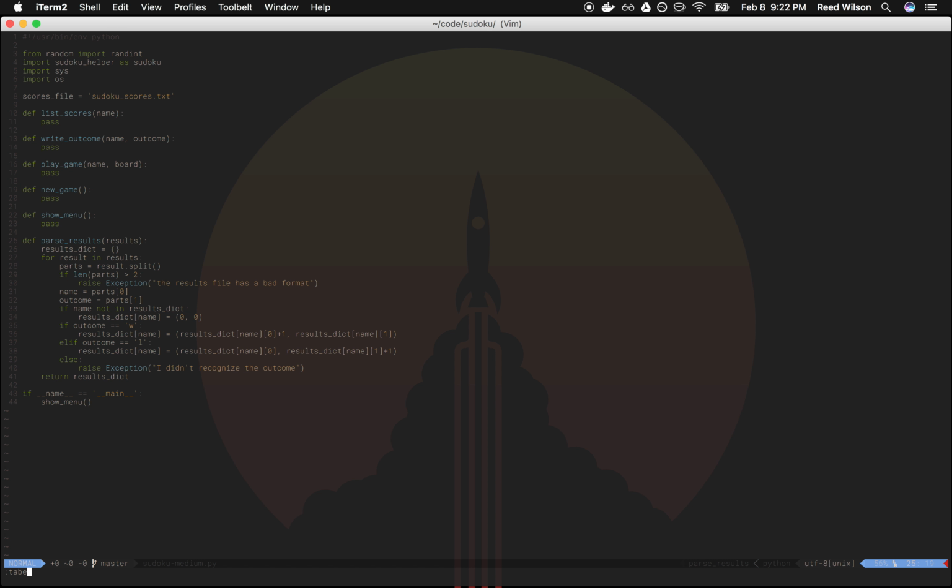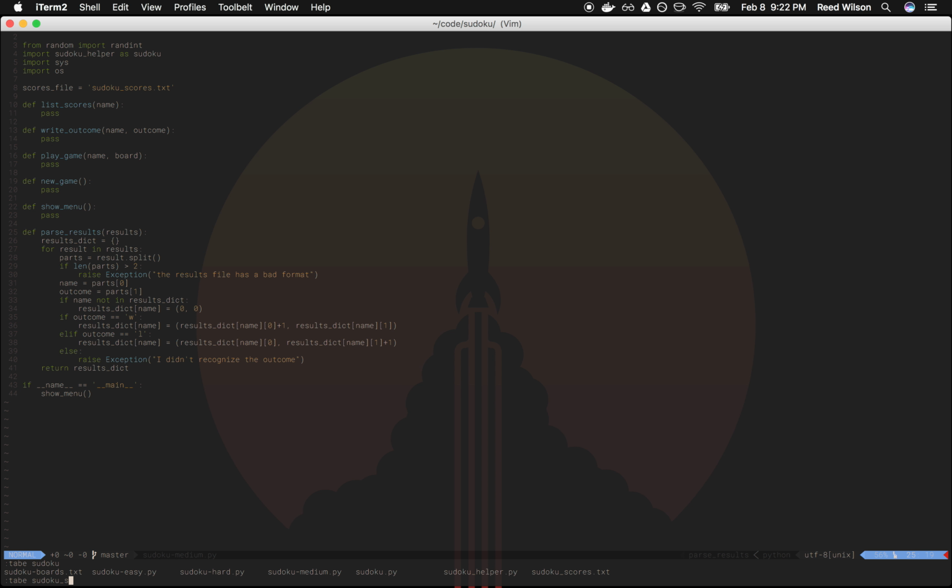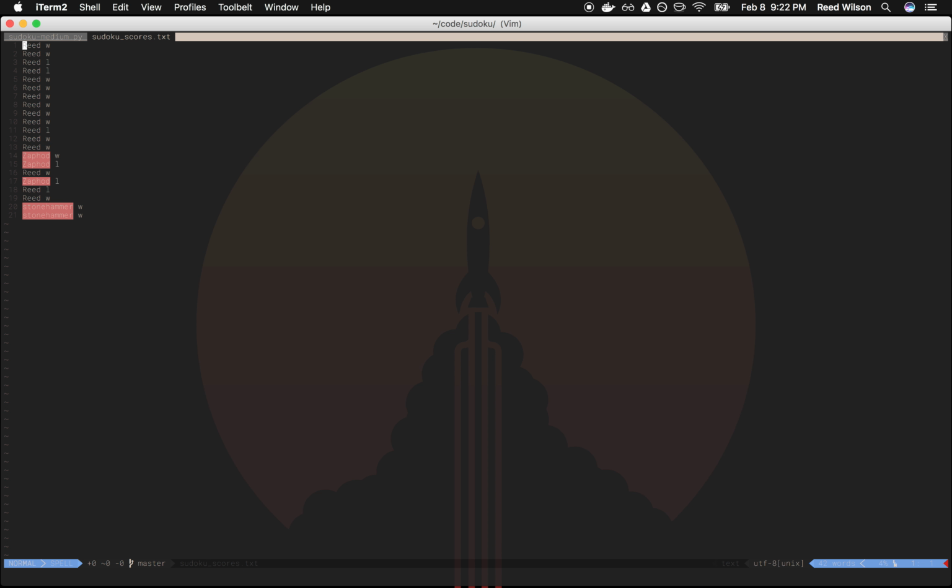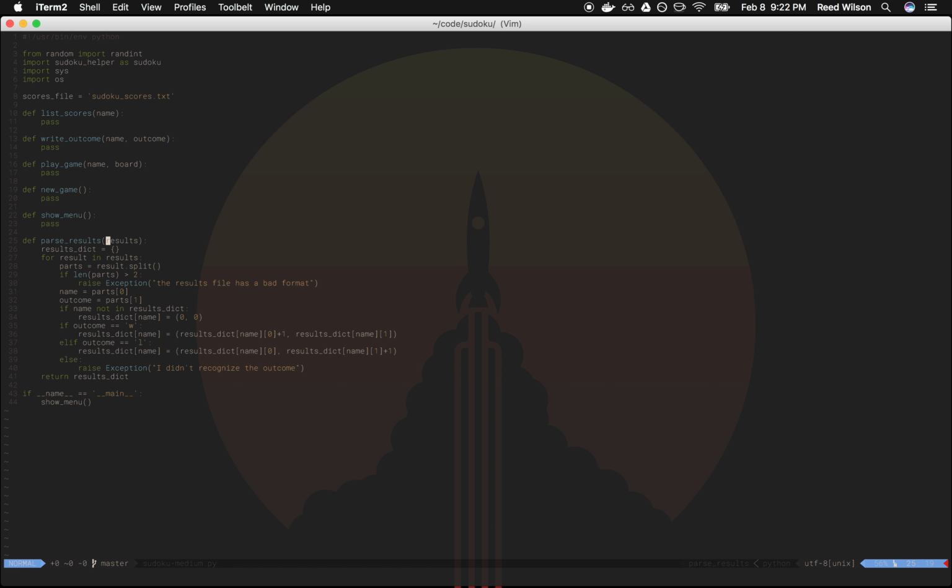So let me show you what that file looks like. Sudoku scores. I've got just a name and then a result, and that's what you'll do. So when you write to this file, that's what it'll look like, and then when you read from it, this is what it looks like. The parse results function will return a dictionary. The key in the dictionary is the name of the user, and the value of the dictionary is a tuple of wins and losses. So this function will aggregate all of that for you, and then it will return the dictionary.